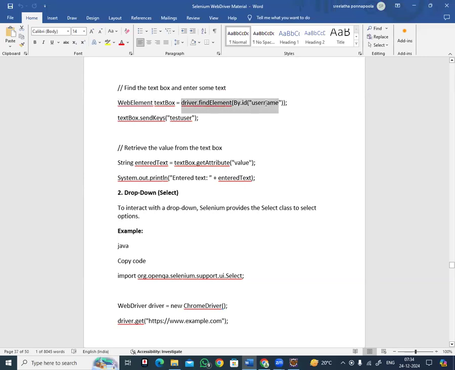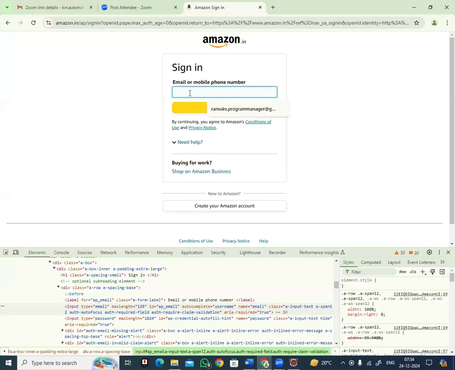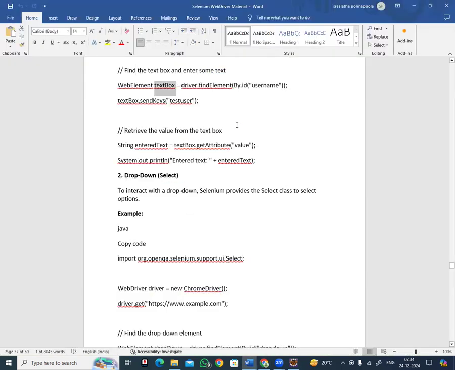locator driver.findElement method. The locator method is By.id with the value of the ID attribute. So after this locator, the identified object will be stored here in textbox. So now the textbox is identified. The next step is that the object is stored here, right? The object identified using this method is stored in the WebElement type textbox object.